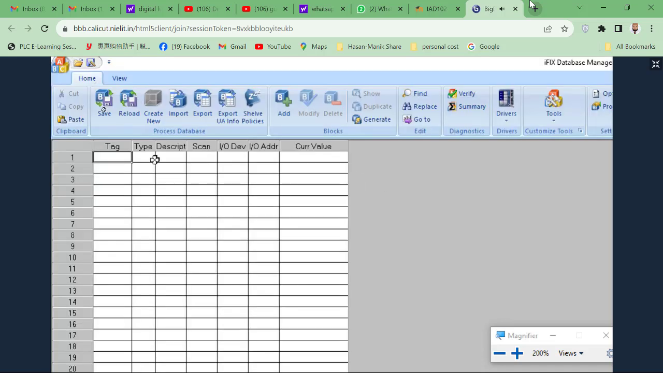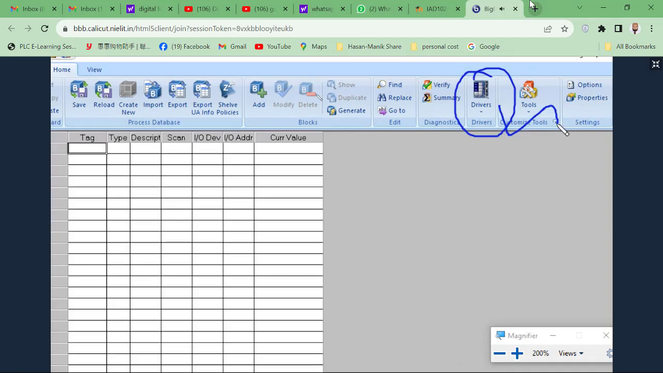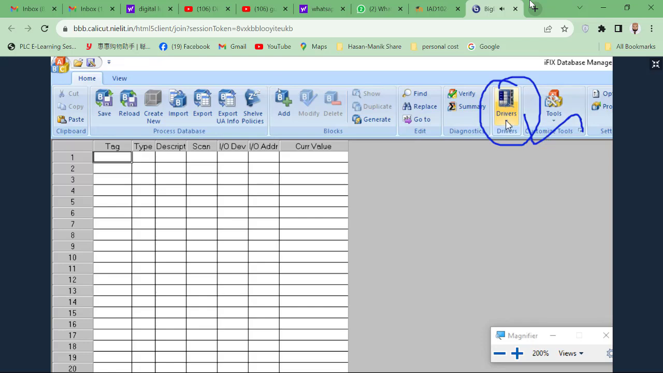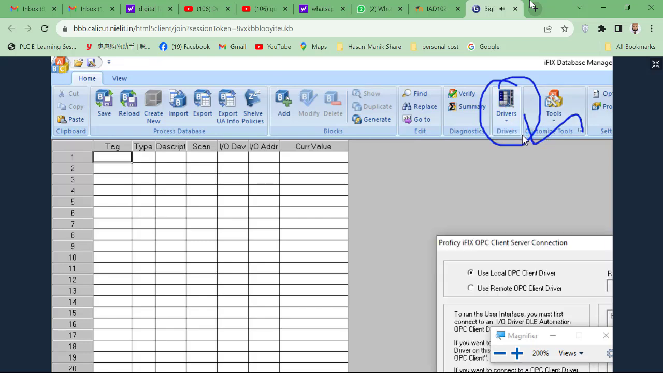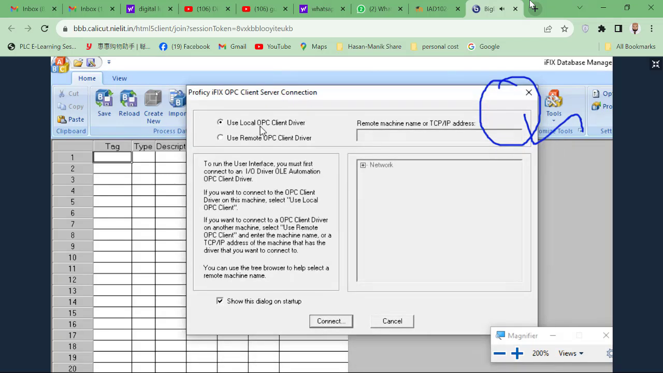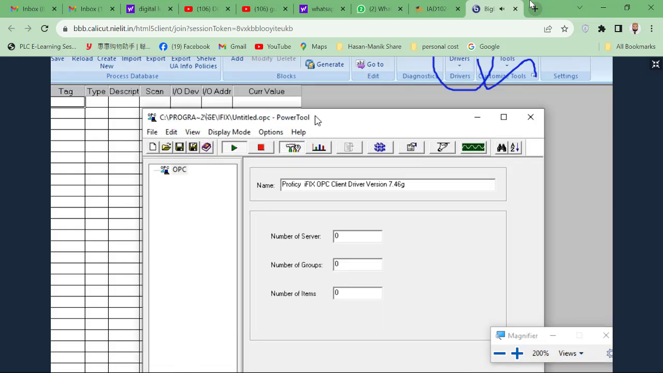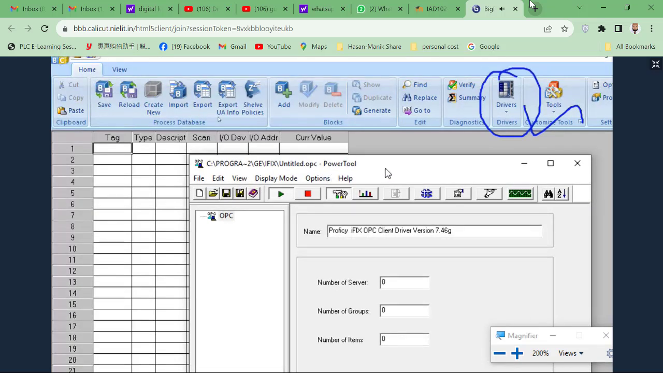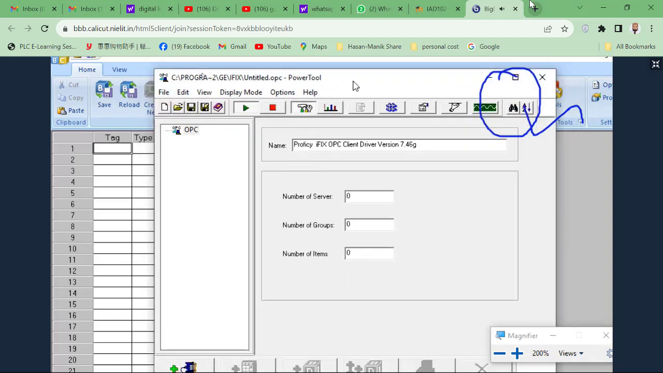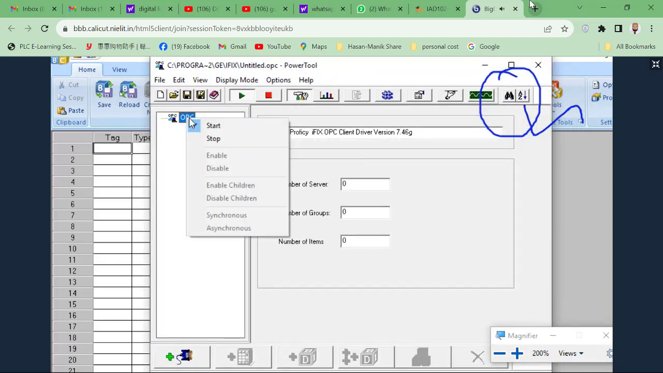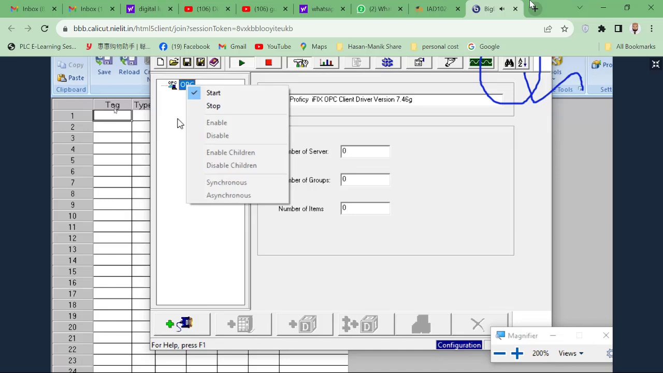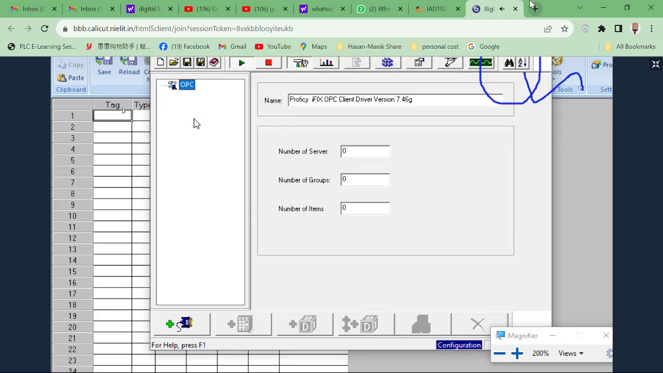Created. Then you see here the driver. Click this driver, OPC configurator, OPC local client driver. Connect. Connection established. This will come here. Then first you can add the OPC server. How to add? Just right click, or here you see that option is there. Select this OPC, then come back to add the OPC server.